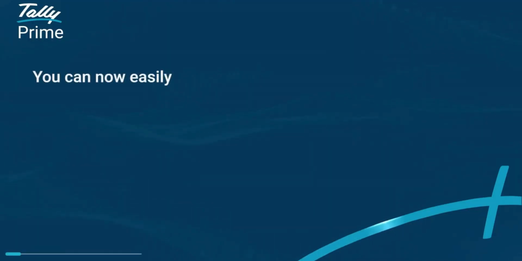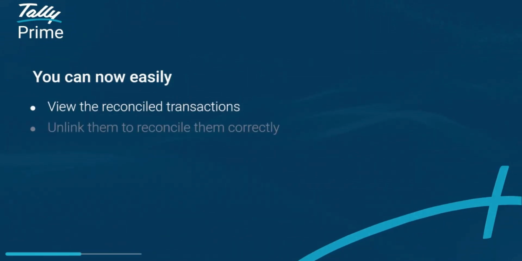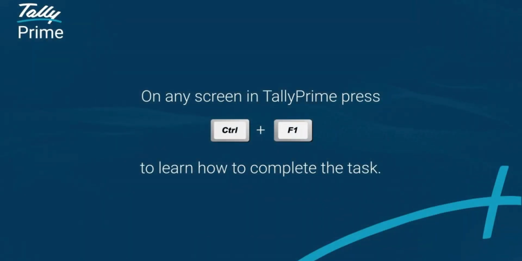As you saw, in TallyPrime you can easily view the reconciled transactions and unlink them to be correctly reconciled. On any screen in TallyPrime, press Ctrl plus F1 to learn how to complete the task.